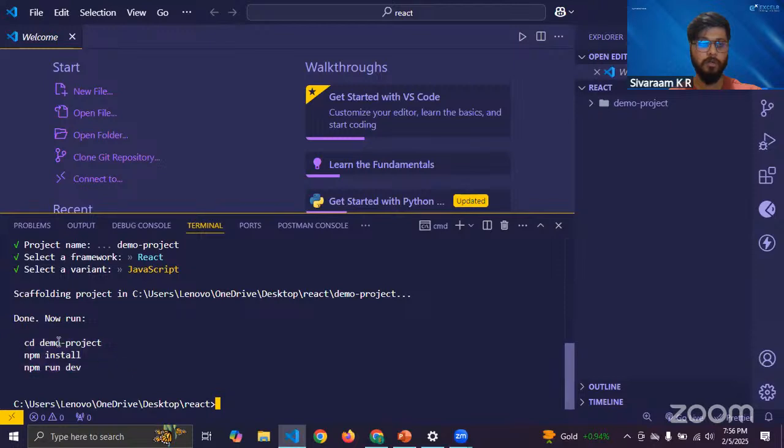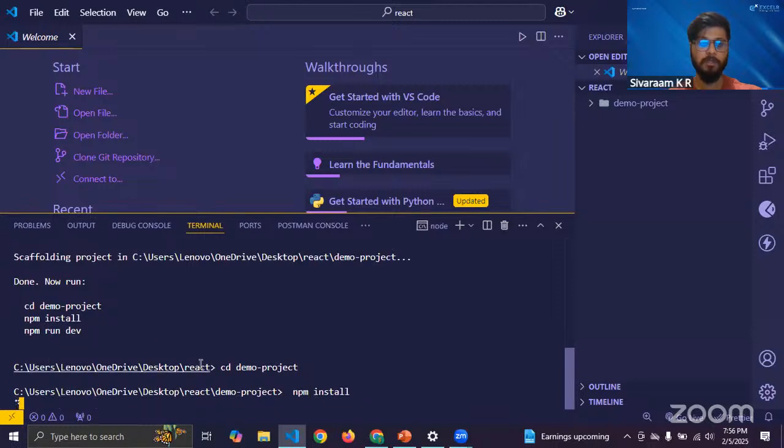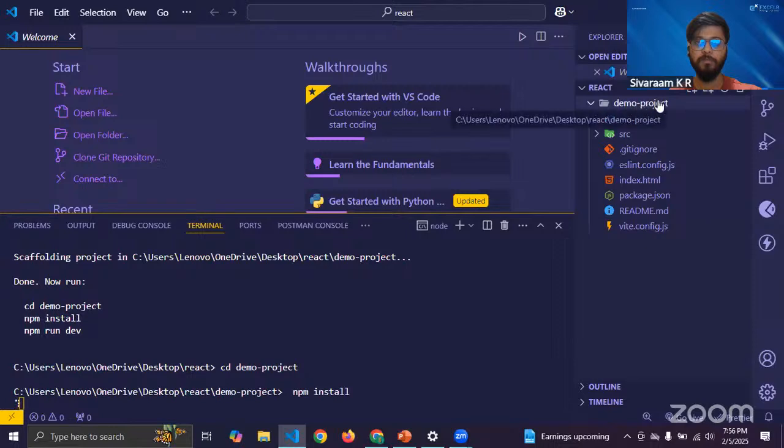Just copy this, paste it in the terminal, hit enter. So one command is successfully executed. What is the second command? npm install. You have to copy this, paste here, and then hit enter. Now Vite will install our node packages. You can see on the right side, React has created our demo project. You got this? This and our Angular project structure will look similar, but not totally similar. It will be 50 to 60% similar. So let's wait until it gets installed.